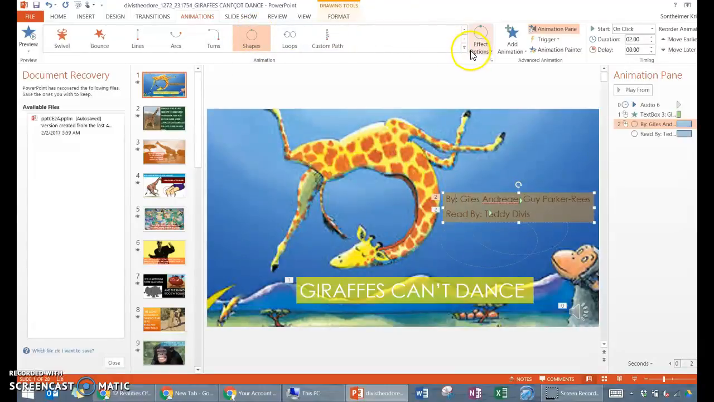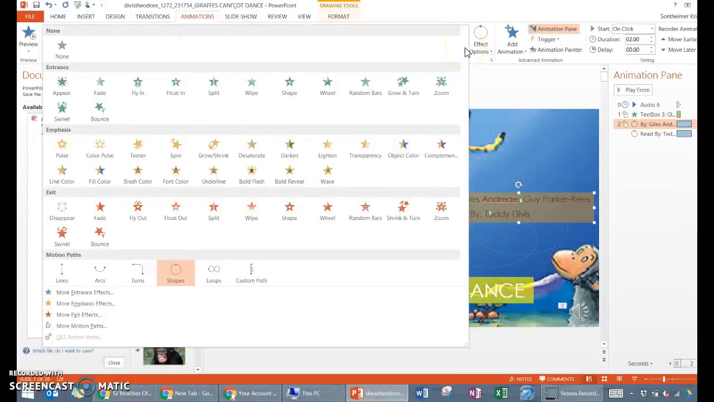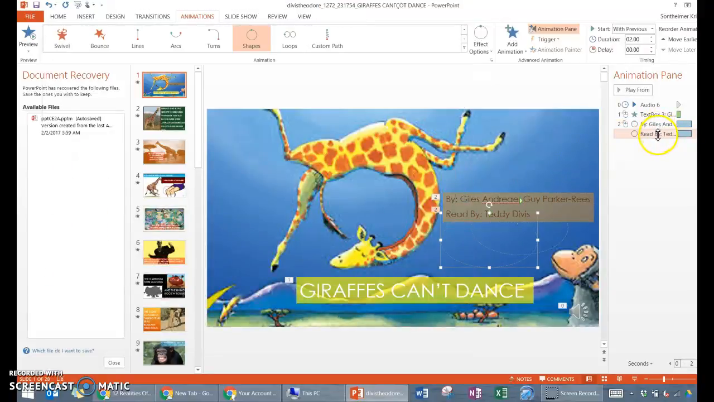Okay, so you have this huge list of animations: fly in, bounce, color pulse, any of these. You're more than welcome to kind of play with them. You can get more effects by choosing entrance, emphasis, or exit paths. Obviously, entrance is things coming in, exit is things going out, and emphasis would be like the highlighting of text or making text disappear, reappear, those sorts of things. So he chose the circle, the shape path for this one, and the shape path for the second one. Okay.